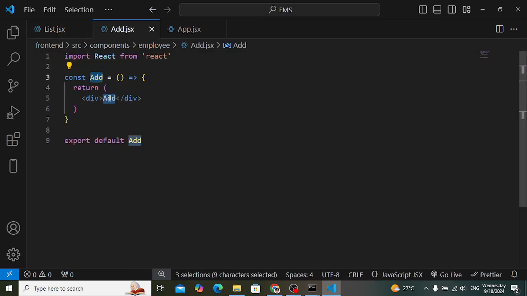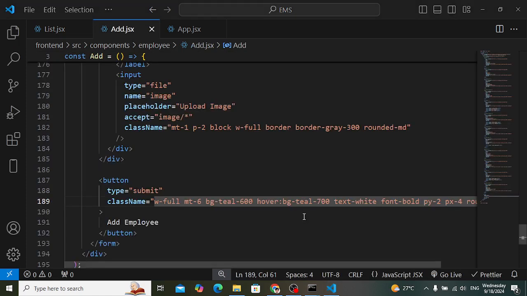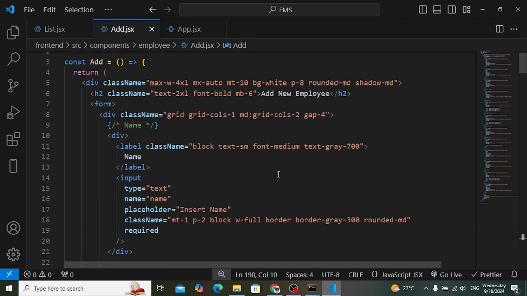Move to add.js. I have added the form data. Nothing else, this is just HTML code. I will show it to you.